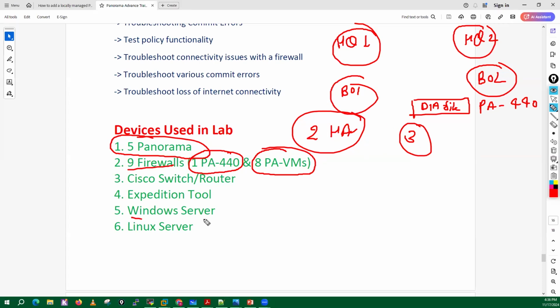I will also use Windows Server, where I will go through the installation of Windows Server and integration of Windows Server for the AD authentication, all the LDAP authentication and all, right. Then Expedition tool, Linux server, Cisco routers and switches as well for making the connectivity. So this is what I am basically building.